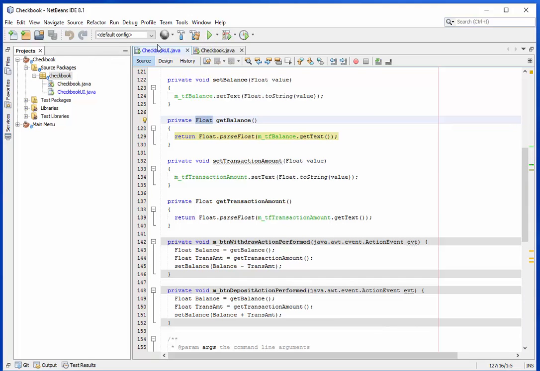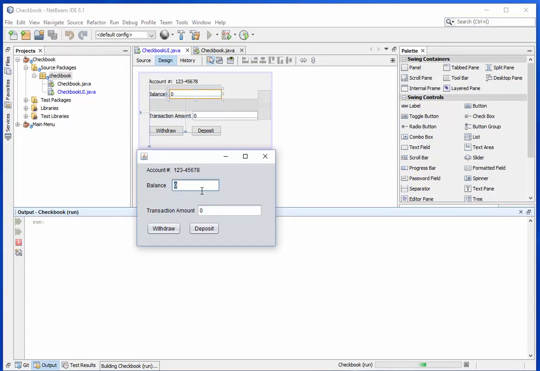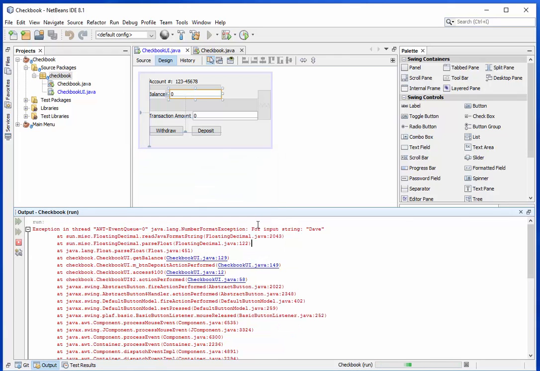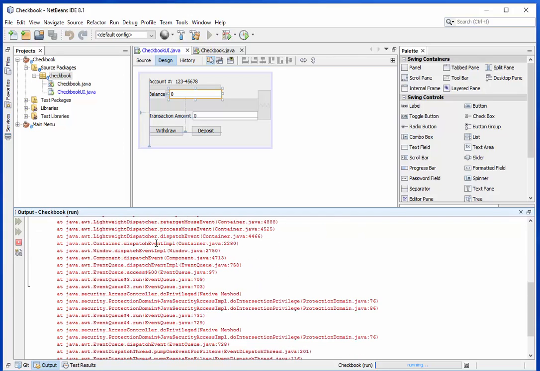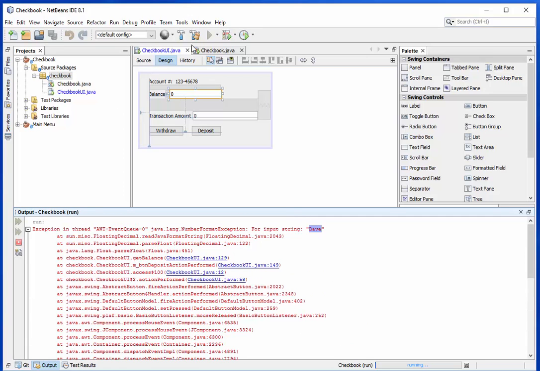Now I want to show you something else here. If we were to look at the design, well, let's come up here and run this thing again. If I have a balance of Dave and it comes up to get the balance out of there, well, that's bogus. It's not going to happen. And it happens when I call either one of these. I can say the transaction amount is 45, click on deposit, and it crashes. And it crashes because, as it says right here, it's got a number format exception for the string Dave, which is what I typed into the balance field. And it goes on to describe, all the way down into the depth of the code that's defined for us, where the error actually occurred.